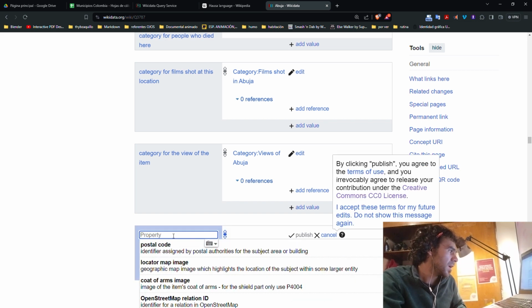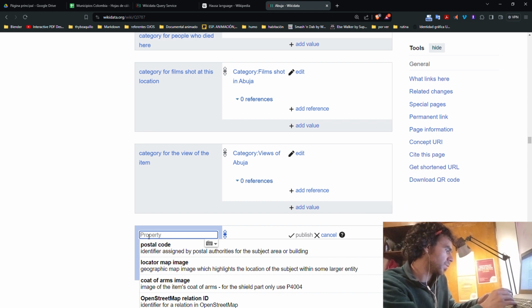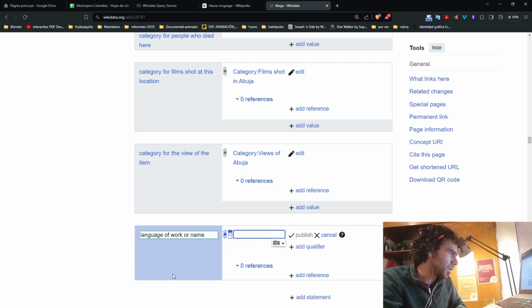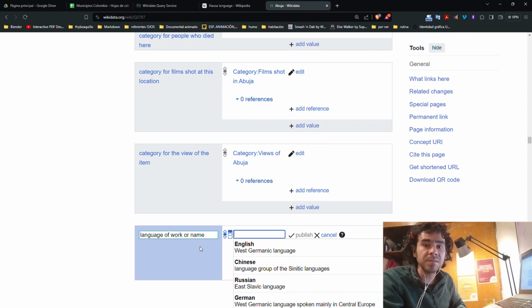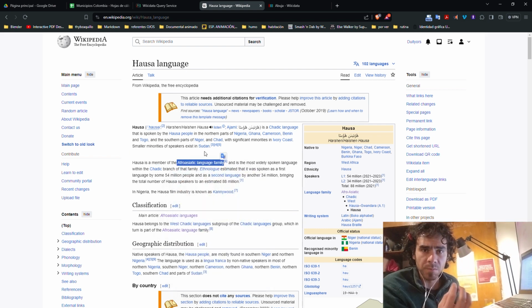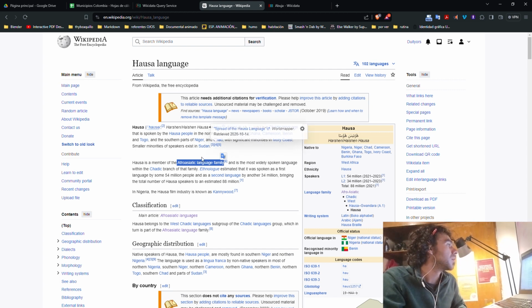We click and write in the property section, language of work or name, and here it is, we check it. I did previous research on the origins of the name Abuja. I found that it is housed in the Hausa language, and the Hausa language belongs to the Afroasiatic language family. Remember that for this example I am mapping with the linguistic family, not the specific language in which the word is written. So it is the Afroasiatic language family that we are using.